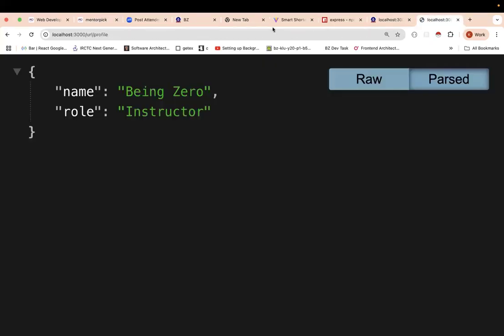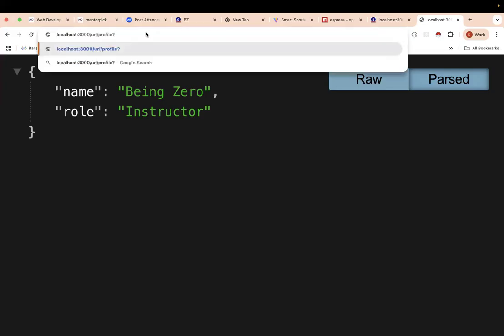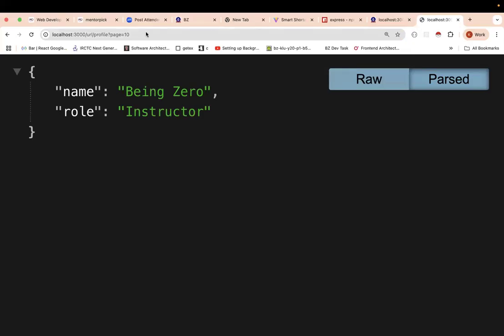Okay. So this endpoint which we created, let's say that if the user wants to send the data over here, the user can send it with a query. So how a query is constructed is, in this URL, you will be placing a question mark, and here you can give a key and a value. So you can write something like page is equal to 10, and I hit enter. Still I get the same data, but how do I retrieve this data in the backend?